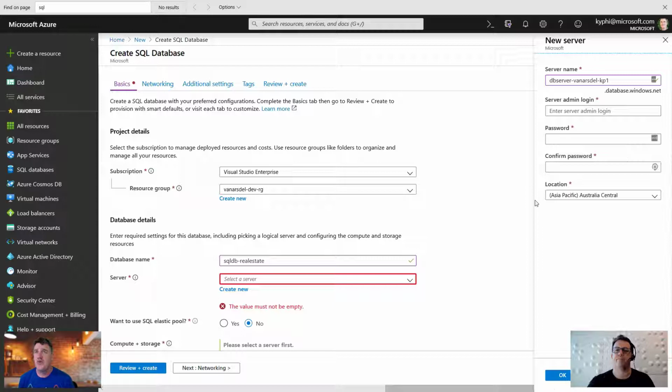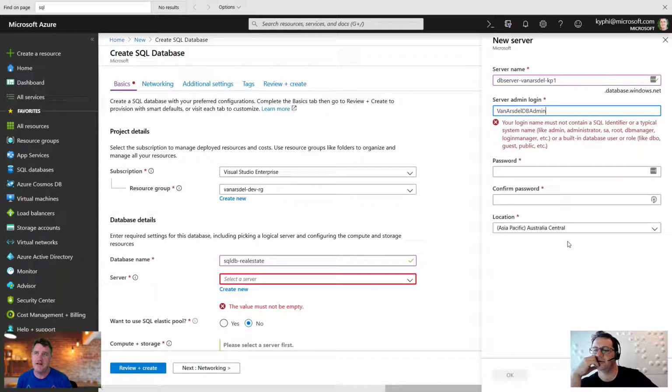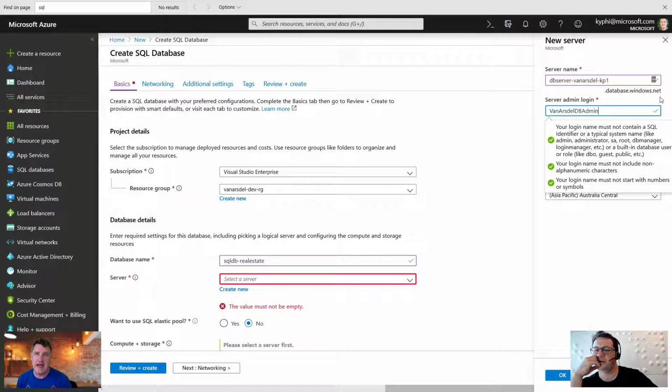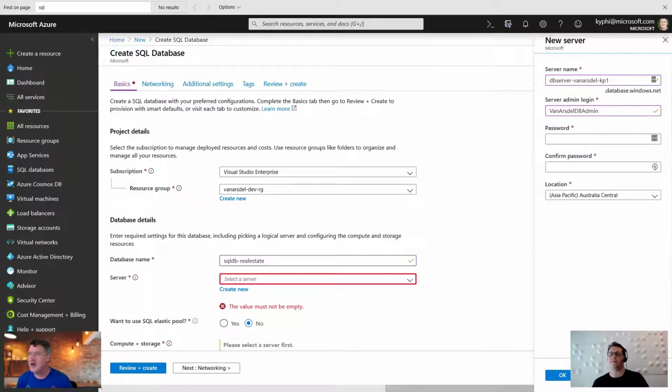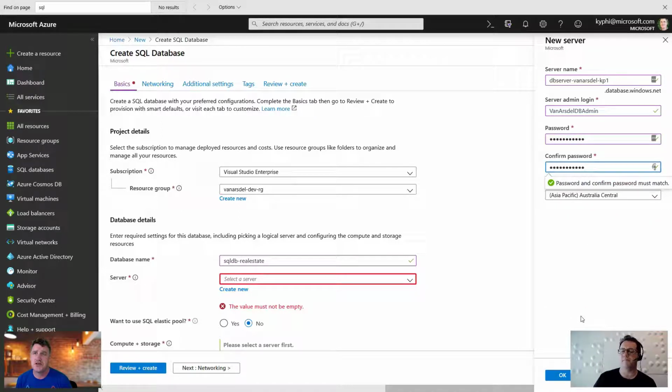That looks good. We need to give it an admin login as well. So what's our username and password? If I try and put in admin in here, there's a bunch of keywords which you probably don't want to use. Things like root or admin, or there's probably some others there too, right? Yeah. So I'm going to use Van Arsdale DB admin, and I'm going to throw a password in here as well. And there's a whole bunch of different password restrictions as well. So it enforces strong passwords. Makes a lot of sense.